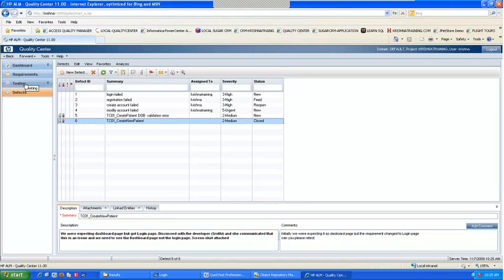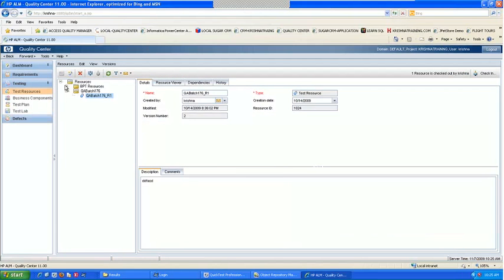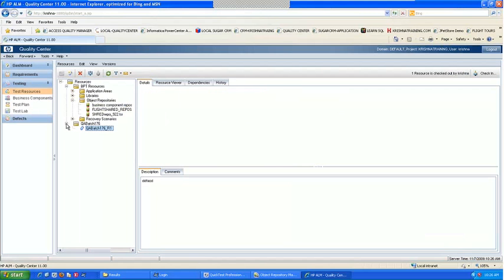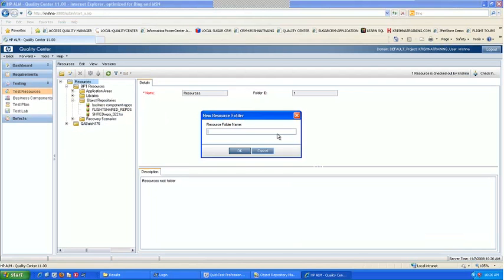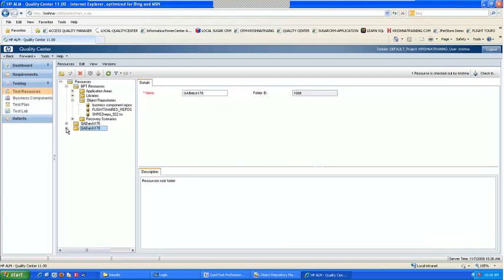Okay, so I'll go to my testing, test resources. Here, object repositories. And it's here. You see, I uploaded my example, let's do that for our batch. I'm going to click add. I will say QA match 178. 178, correct, right? Yeah.